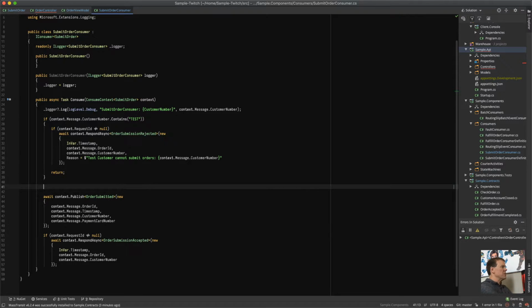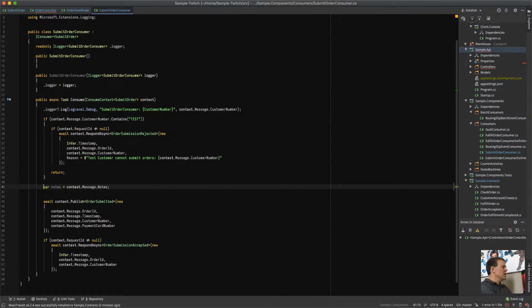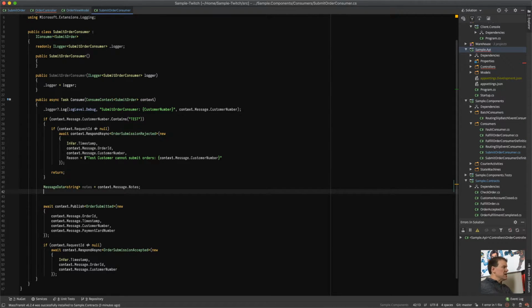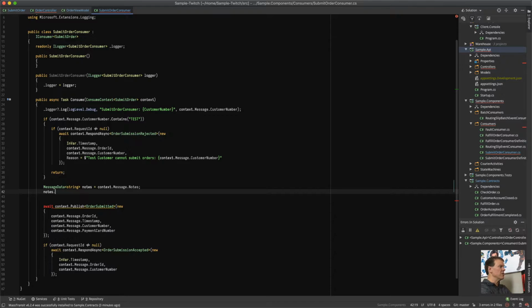So to access it, when we get our message, we can say notes equals context.message.notes. Now the type of notes is a message data of string. And that contains multiple properties. Notes.value, which is a task, because again, these are all async. They could be loaded from storage, they could be out who knows where. And then it has an address, which is the address used by the message data repository to retrieve it. Kind of for informational, but you don't really need to use it. And then has value to see if you actually have a value that's present.